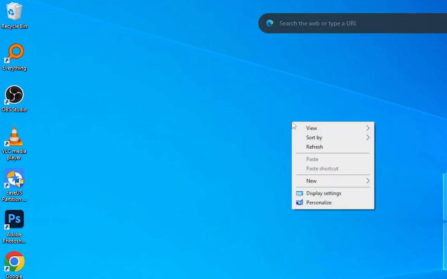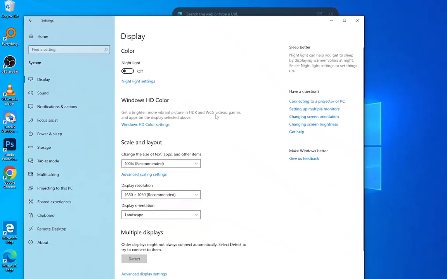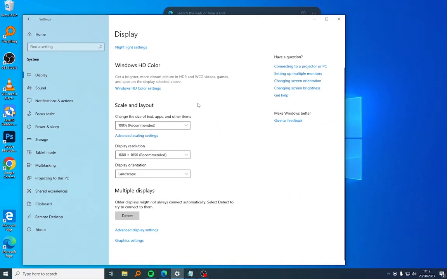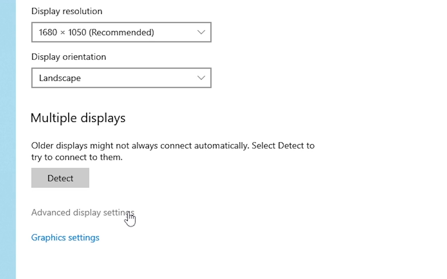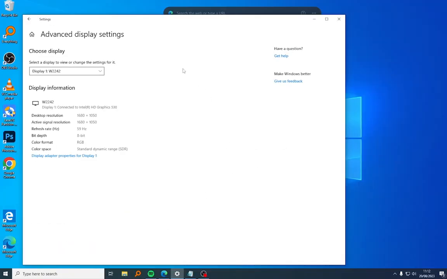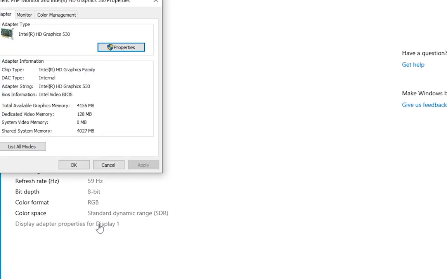Now you're going to right click on your desktop and go to display settings. Click on display settings, then go to advanced display settings. Once on advanced display settings, you select the display that you have and click on display adapter properties.